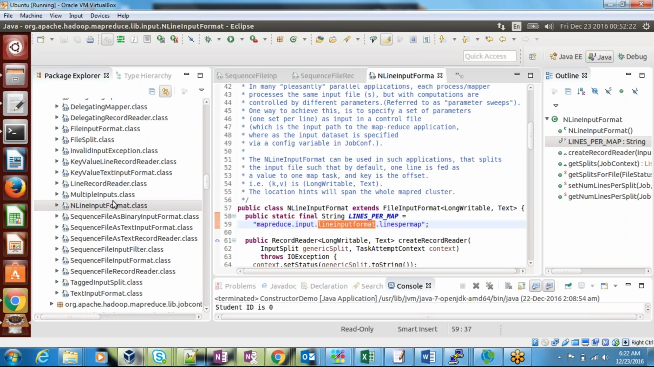So you have so many input file formats. If any of your use cases fall under these kinds of input file formats, you obviously go ahead and use them. Else, if anything is coming beyond these input formats, you go ahead and write your own input file format. Understood, Madhu?